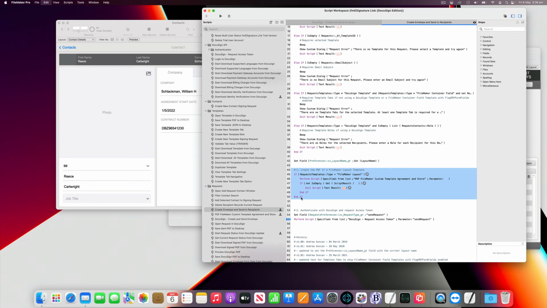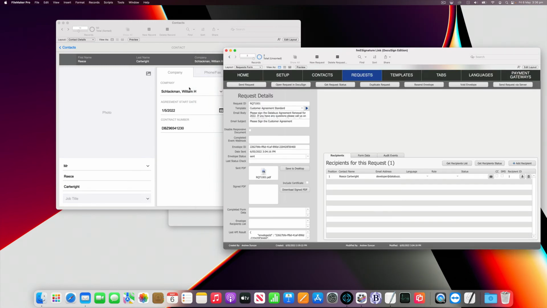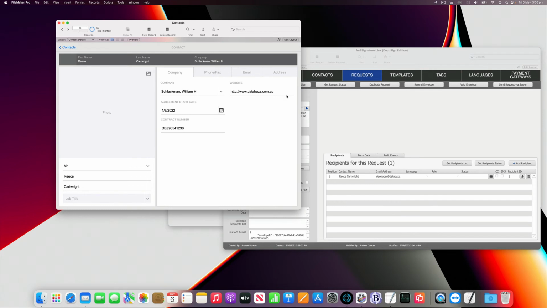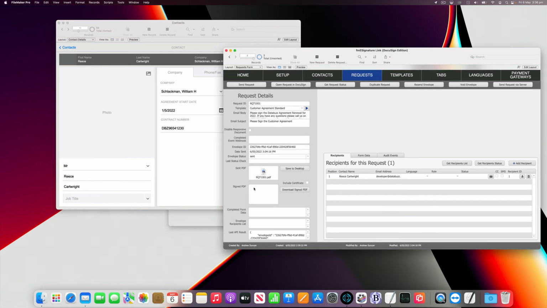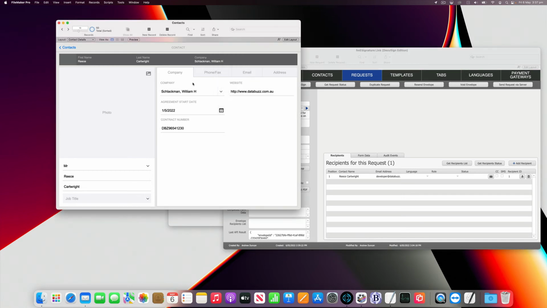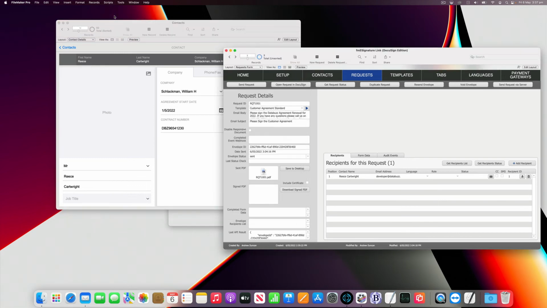So I'm just going to disable those just for this demonstration, because it's not going to work when we've already created the PDF from our file. So I think we're pretty much ready to go. So the idea is that this script will create a request, add the contact, and put the PDF into the sent PDF file. So let's go to my test record, which is this one. Yep, that's great. So Reese. So I can just go and run that script. I won't bother putting a button on it for now. So we'll run the script and see what happens.